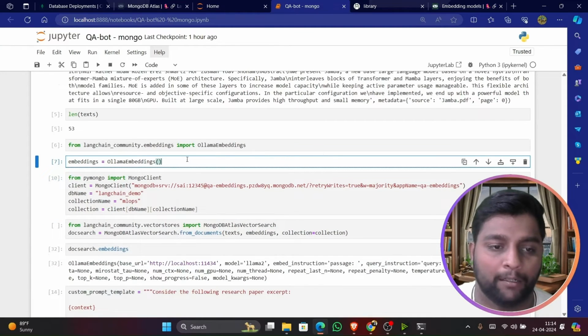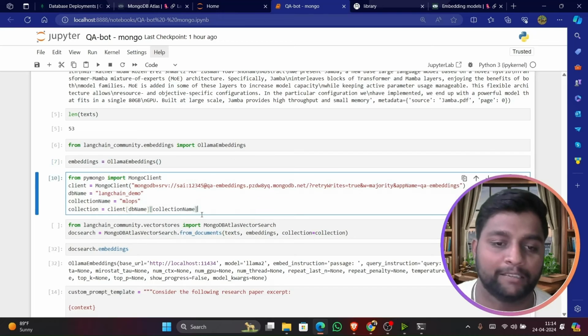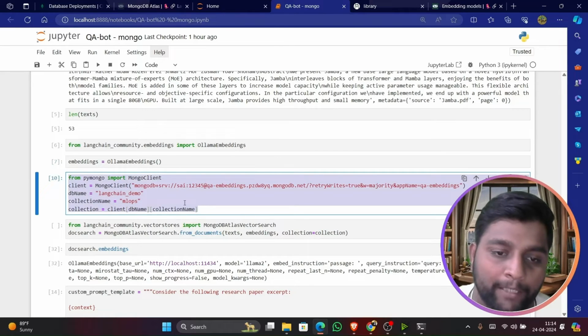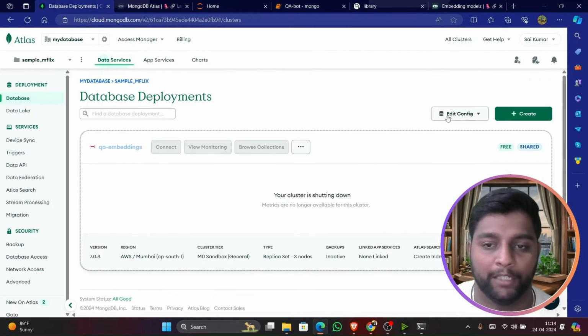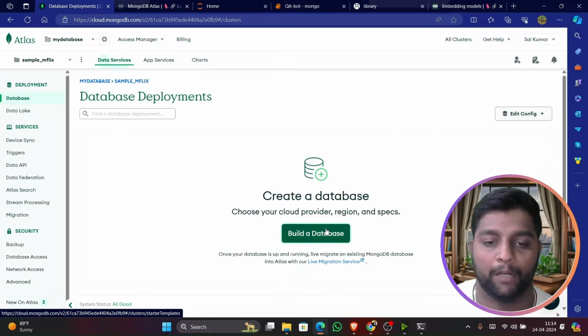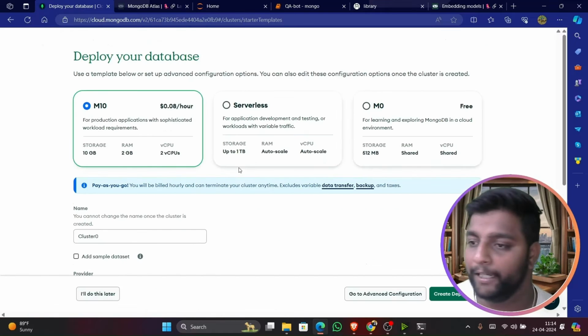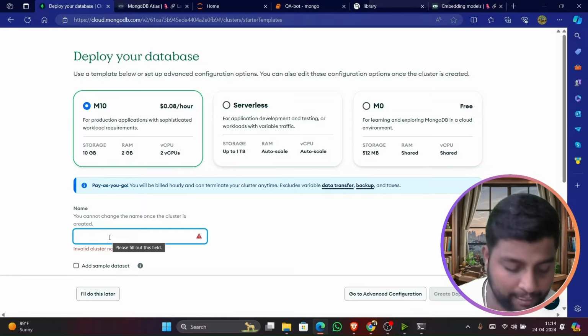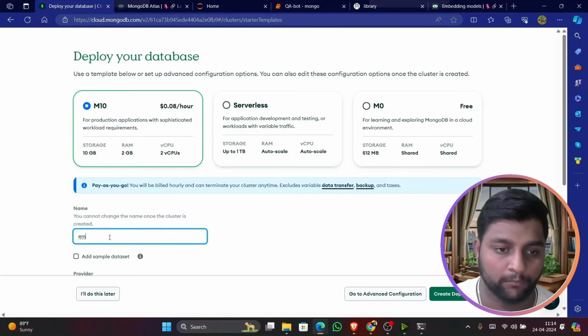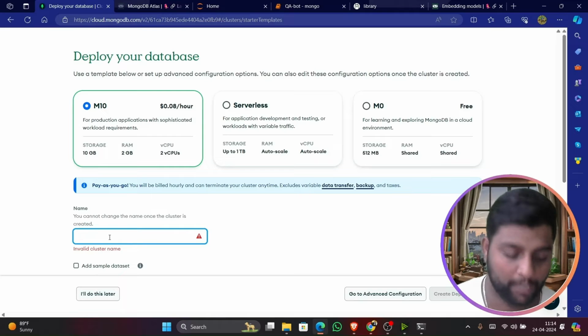Now once this is done, embeddings are done. The next task is to import our MongoDB. To import MongoDB, first we definitely have to create a MongoDB database, right? So it's a quick overview here. Let me just build a database. I'll give my database any name. It's Cluster0. I'll give it the name vector store.